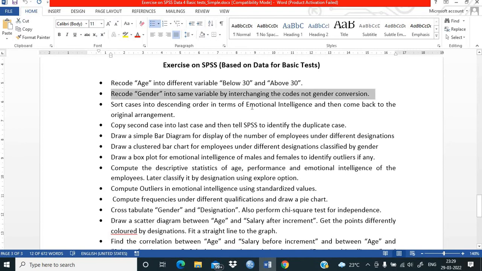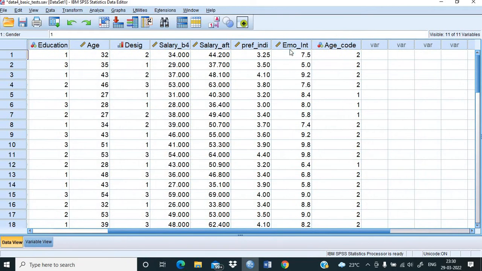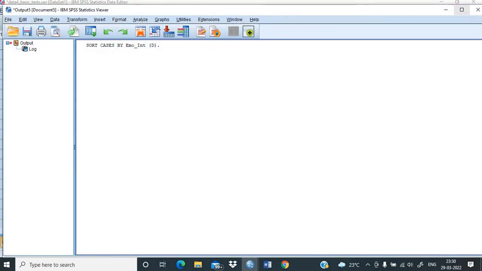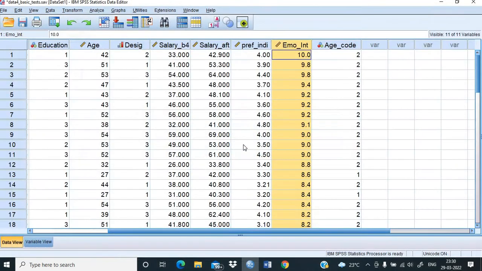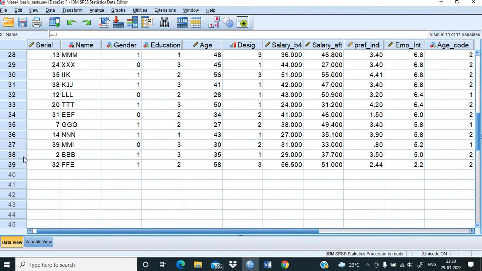Sort cases into descending order in terms of emotional intelligence, and then come to the original arrangement. Emotional intelligence is this one. So I just right click here, and then we have sort descending. So we go with sort descending. So we have the maximum emotional intelligence at serial number 19, name is triple S. Second maximum is triple J, and the least one we can see at the bottom, 2.2 emotional intelligence, FFE, serial number 32.